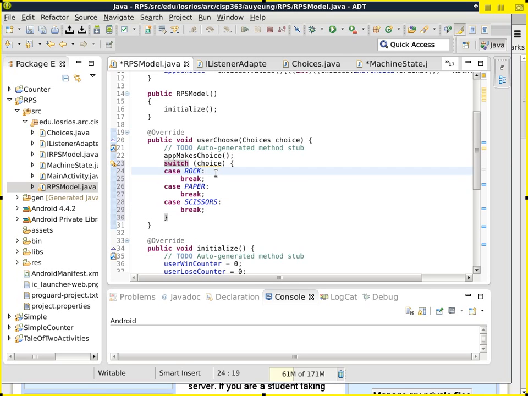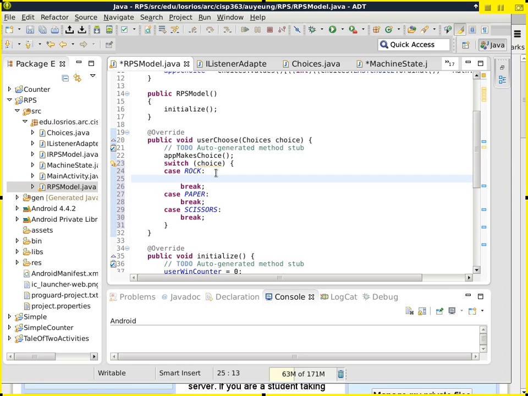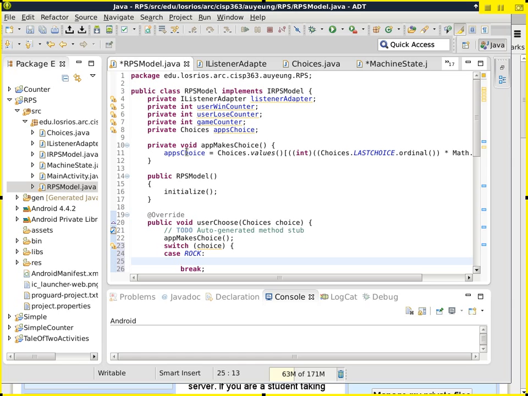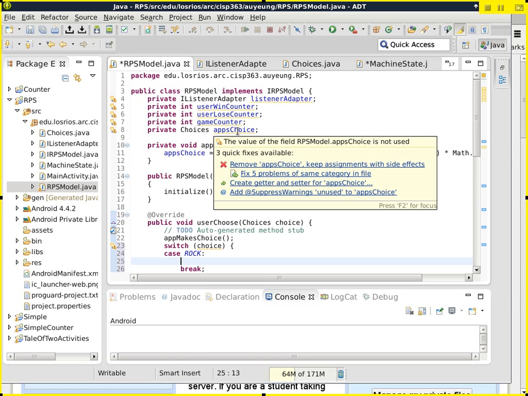All right. If I end up here, what does it mean? It means the user has made a choice of rock. So now it's time to compare the choice that was made by the user, represented by the choice variable, to the choice that the application has made in the method app makes choice. When you look at app makes choice, which is defined up here, we have app's choice as its own variable inside this object here.